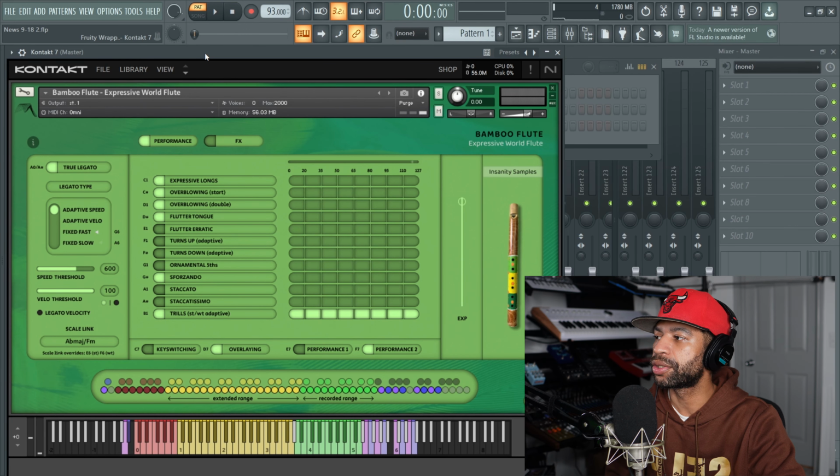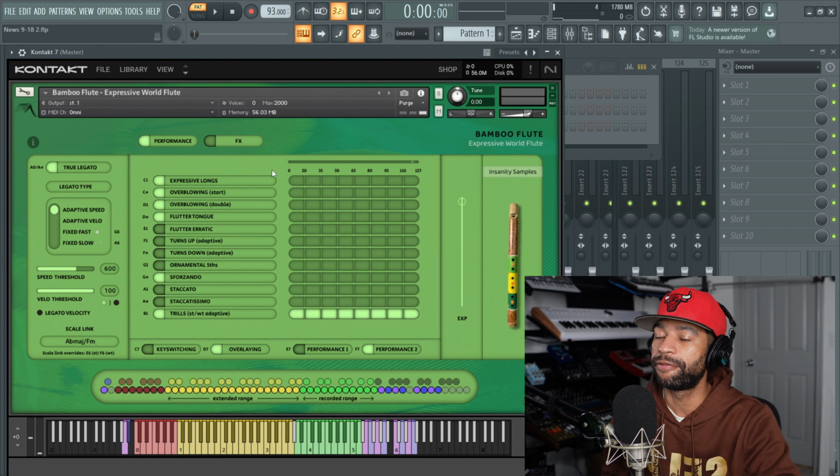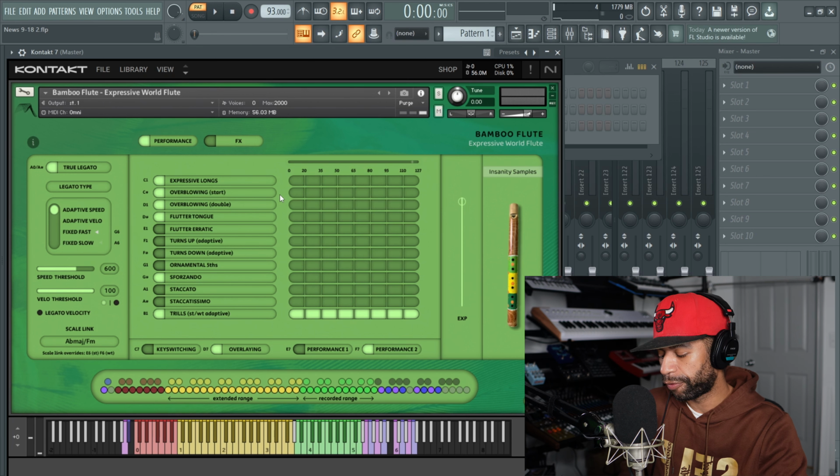All right, guys, up next, I've got 2 more freebies for you today. They are both for Kontakt, but they are for the full version of Kontakt. They're pretty solid. The first one is called Bamboo Flute Expressive World Flute. This is only going to be free for a limited time, along with the second one as well. This thing is pretty solid, though, for a flute.